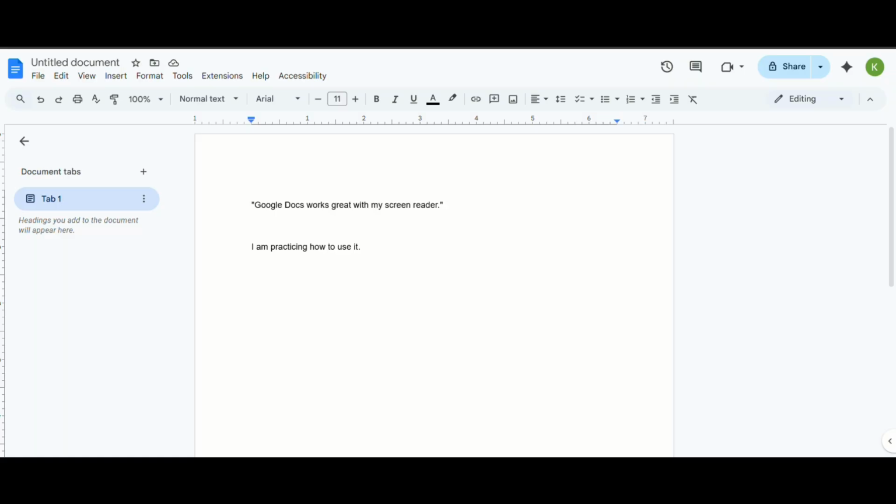Suppose I wanted to bold the words screen reader. So first I would have to navigate over to those two words. I'm going to use Control right arrow to get over to those two words, reading word by word. Okay, now to select, I'm going to use Control Shift right arrow to select word by word. Screen selected. Reader selected. All the words screen reader are selected.